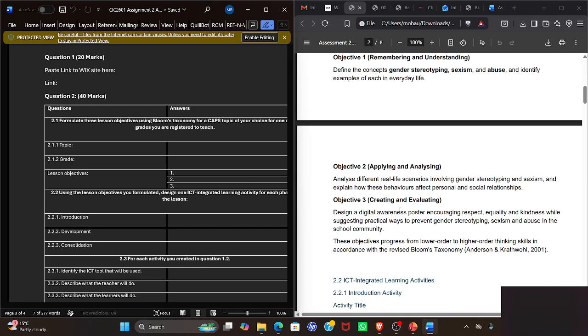applying and analyzing. Analyze different real life scenarios involving gender stereotyping and sexism and explain how these behaviors affect personal and social relationships. In this instance, we're going to ask the learners to reflect on how or if they have experienced stereotype or sexism in society, or if maybe they've witnessed someone going through something like that.